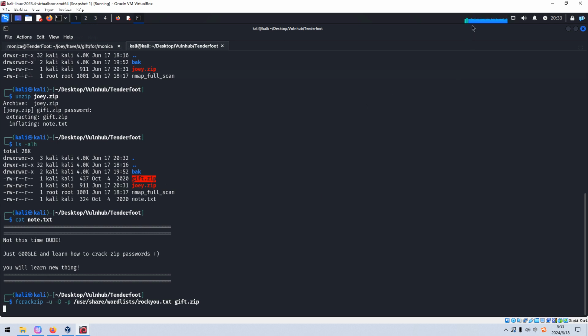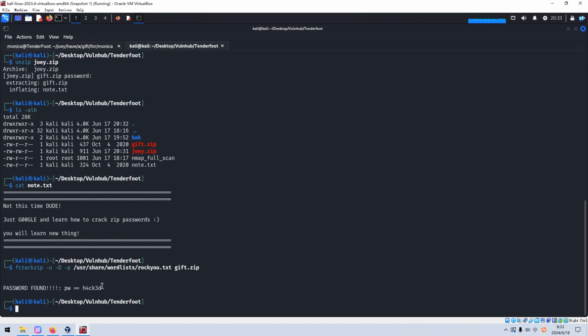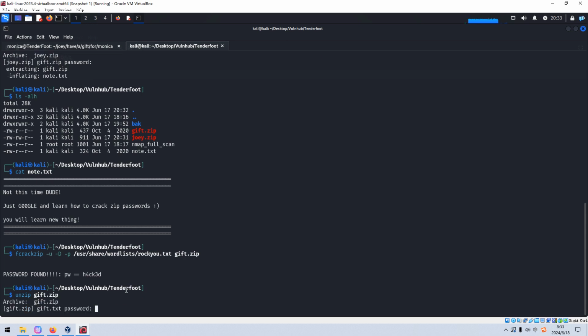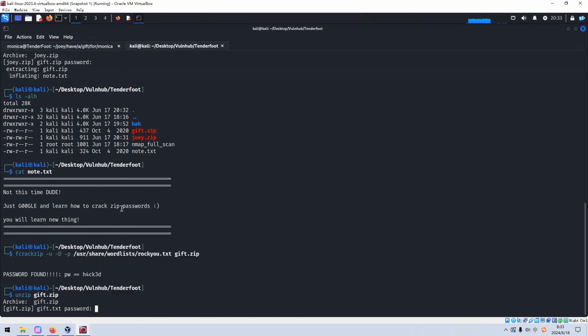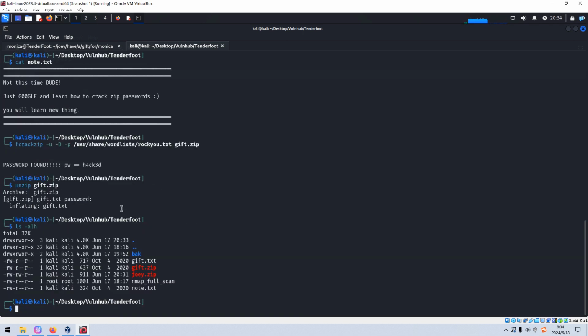As you can see here, the fcrack zip utility is consuming. Okay, it's done. Very quick, right? We can unzip this file with this password. We can copy and paste here, and we can get the gift.